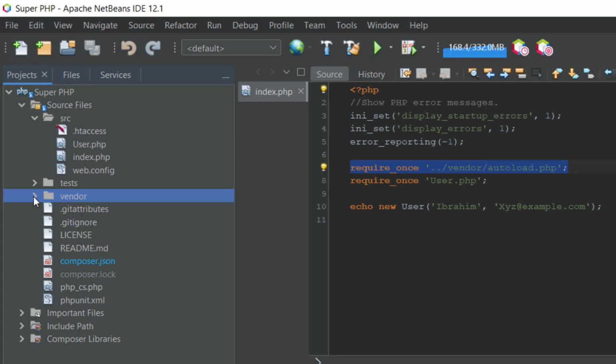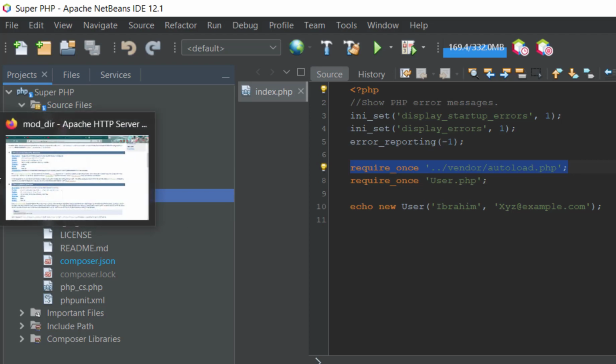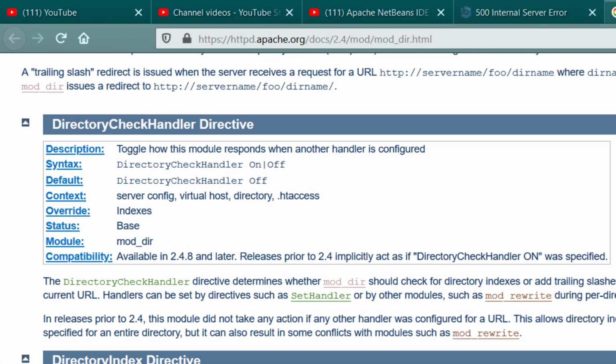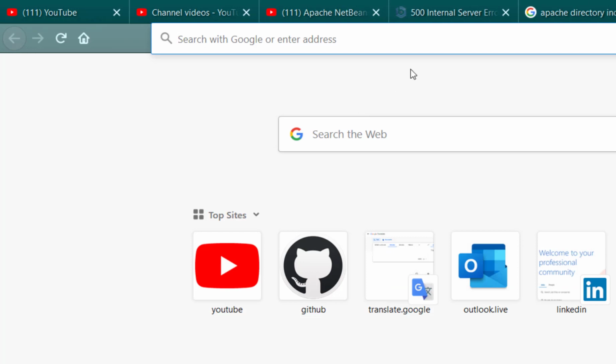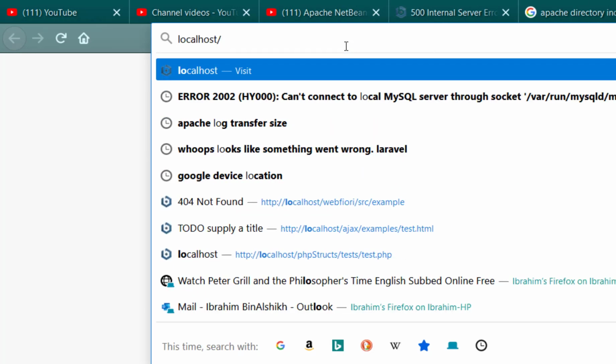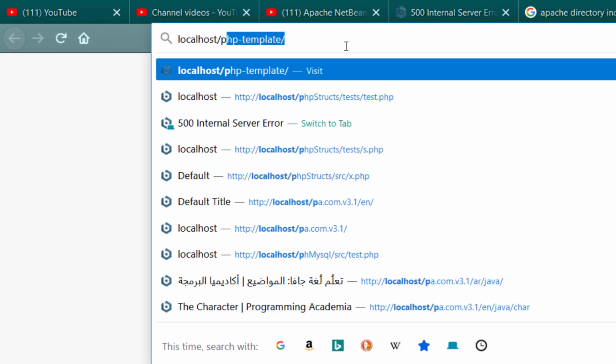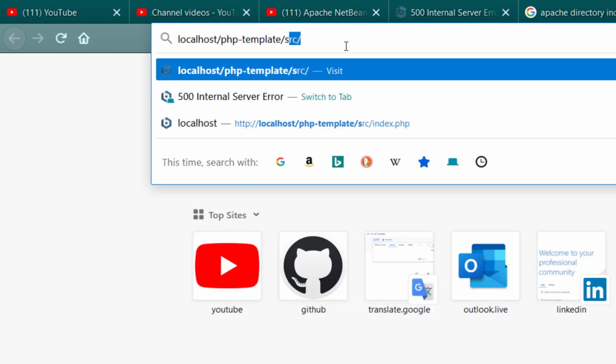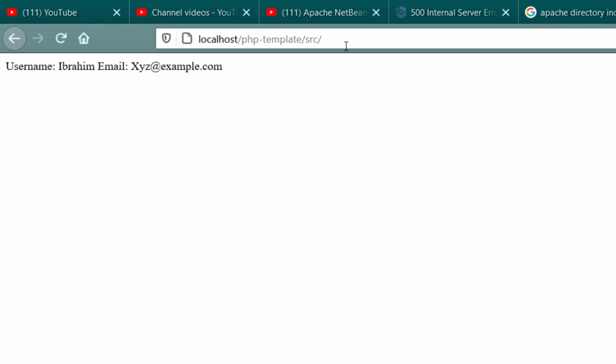Do we have enough time? Actually, we are running out of time. Anyways, one last thing to do. Let's go to our web browser and try to run the project, alright? So let's open a new tab and then go to localhost, then php-template and then src. Let's see what we'll get. Alright, we get our user object.